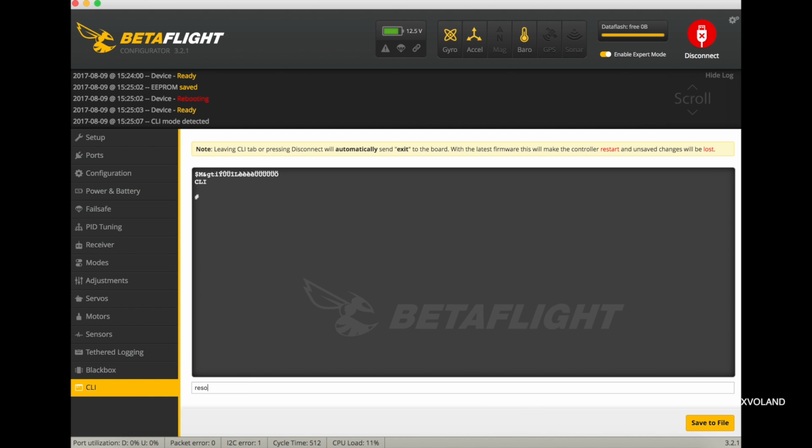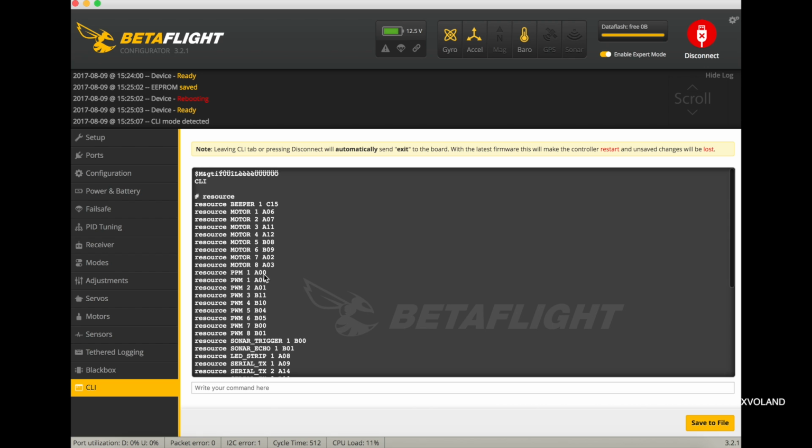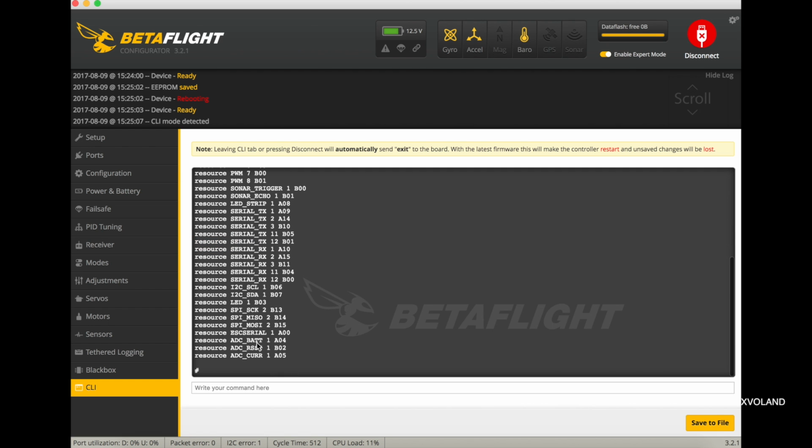Next, go to the CLI tab and enter the command resources. At this step, I recommend you save this information in case you want to restore data. You see that pin number 5 and 6 are controlled by motor. I need to forward them. I want to connect two servos to pin 5 and 6.